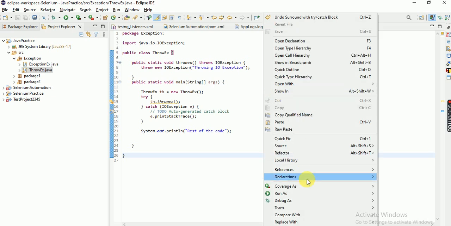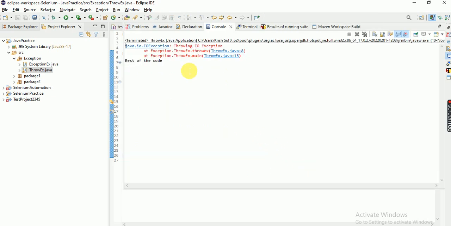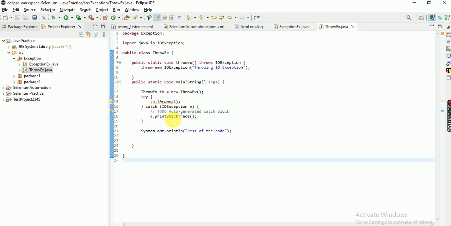What will happen internally? Throws. If you are not handling, you want to throw the exception. See, IOException you got. Throwing IOException. Okay. And the rest of the code also executed fine. Why is this exception data displayed? It is because of this e.printStackTrace. It is going to print the stack trace. That's it. So what happened, guys?